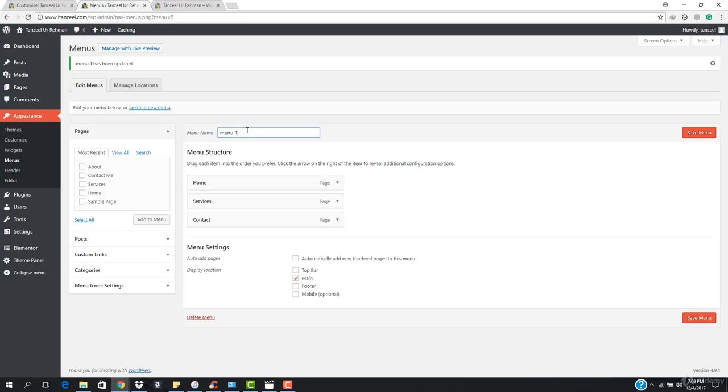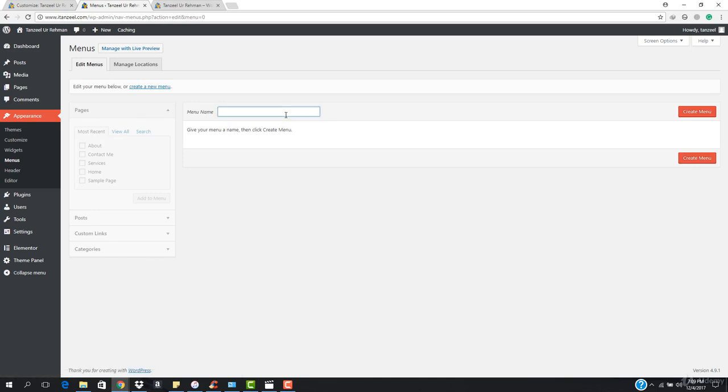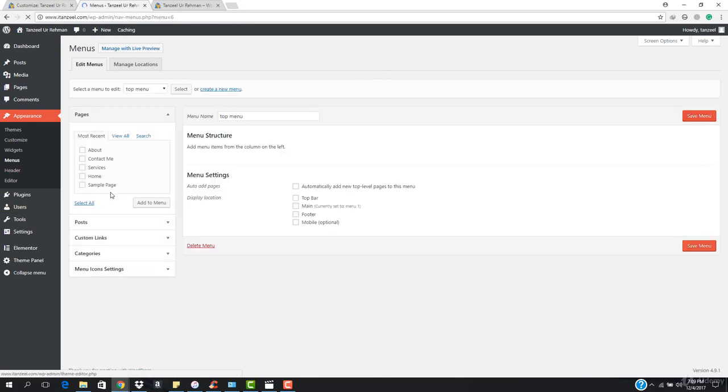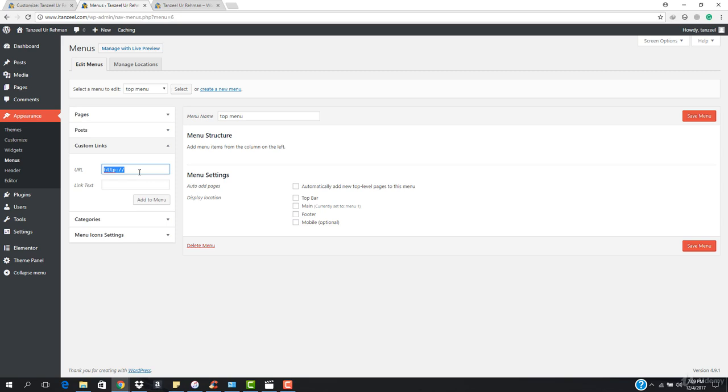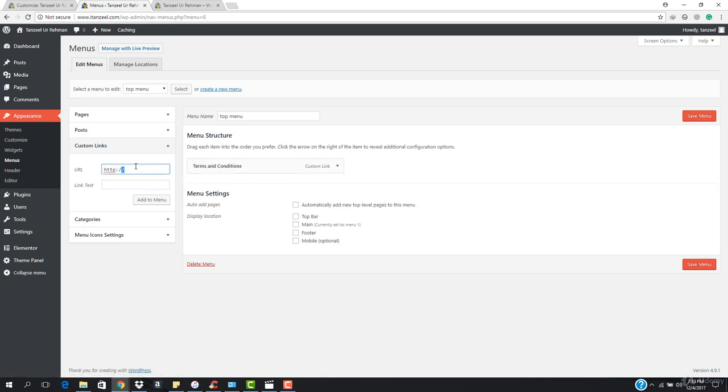So if I want to add a new menu, I can just come here and hit create a new menu. I can name it the top menu. Okay, I'm going to hit enter, and then here I can add some other things, like if I want to add the terms and conditions page or something like that. So I'm going to hit this, and here I'm going to hit hashtag, and the link text should be terms and conditions. Basically, hashtag is used if you don't want to add any page right now, but you will add it later. That is why we use the hash.